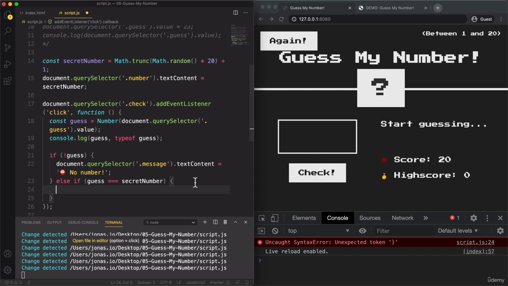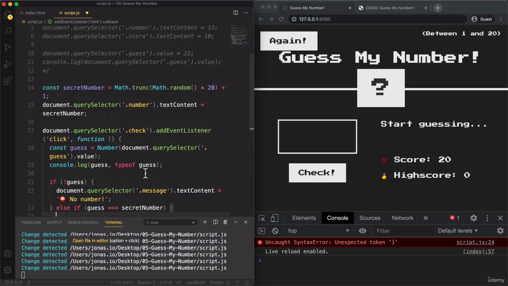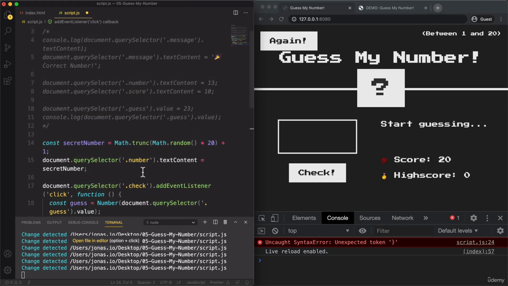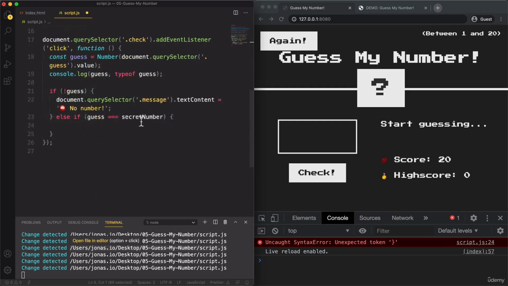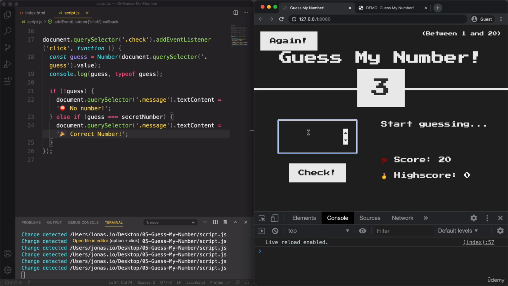So let's create a code block here. And now we need to specify what happens when the guess is correct. So again, when the guess is the same as the secret number. That's essentially what the guess being correct means, right? So what should happen then is that the correct number message should be displayed. So let's copy that and put that here. For now, that's actually it. So I'll just give it a save now, and let's actually test this.